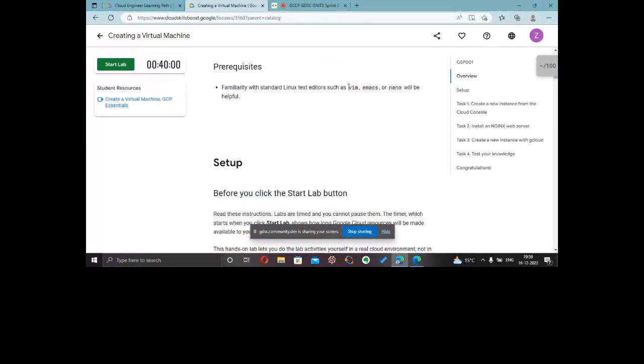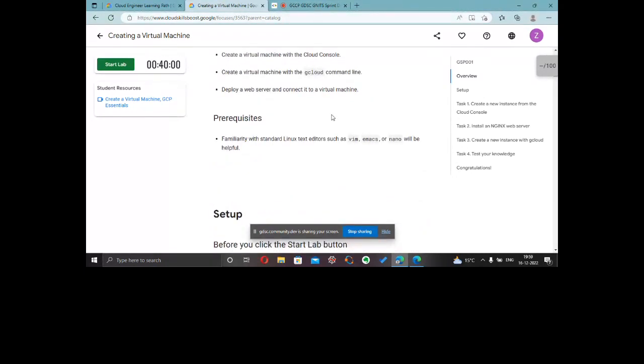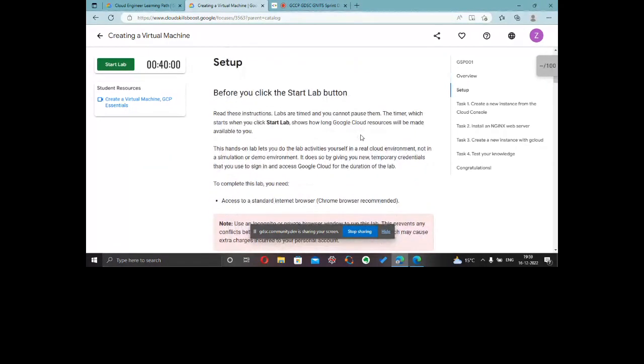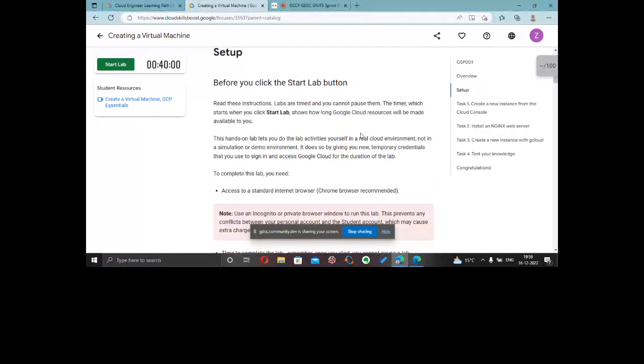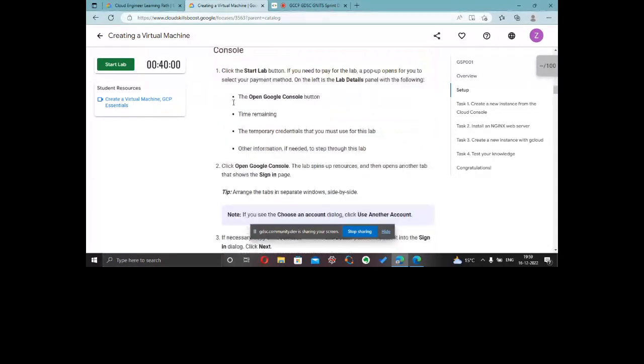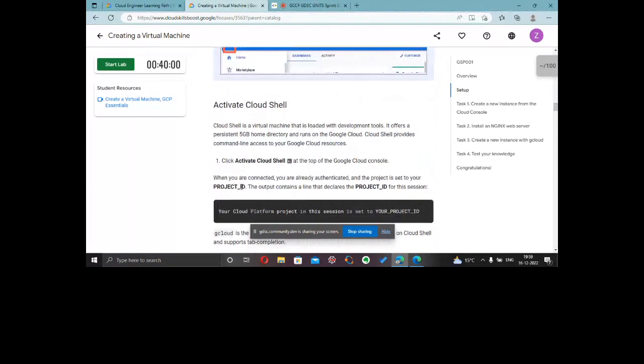So prerequisites, I don't think this is very much required. So you don't need to be scared if you don't know anything, because I myself also didn't know all of these commands. You can just go to Google and see what they need if you want, and it's not much use, so nothing to worry about. So for now, we'll just go through before starting the lab because our time is limited and we don't want any problems. So they're telling us how to start the lab, open the Google console button, and everything.